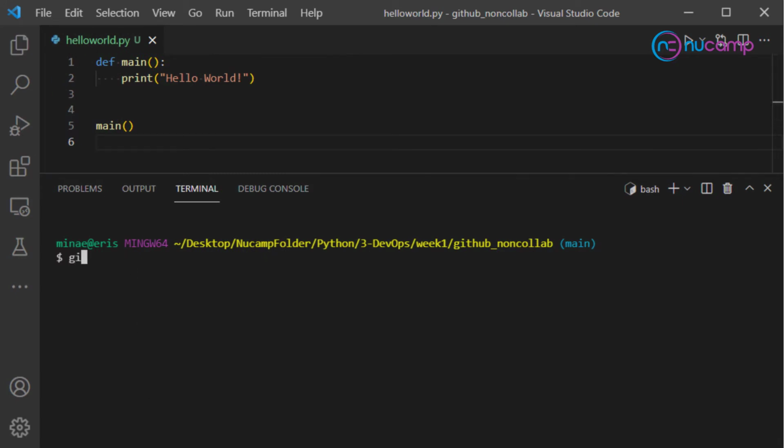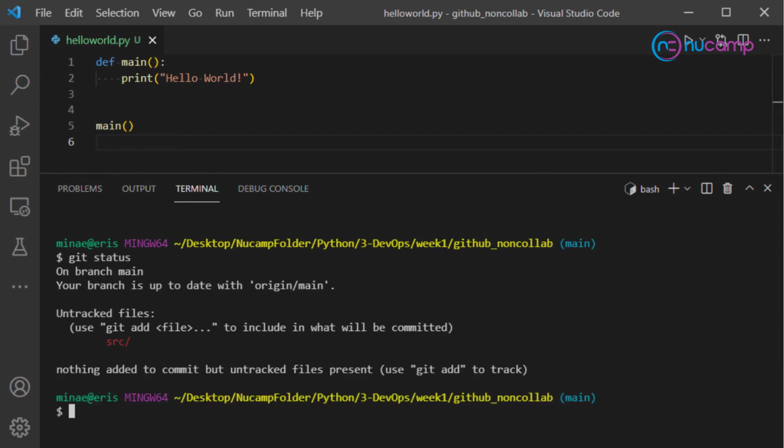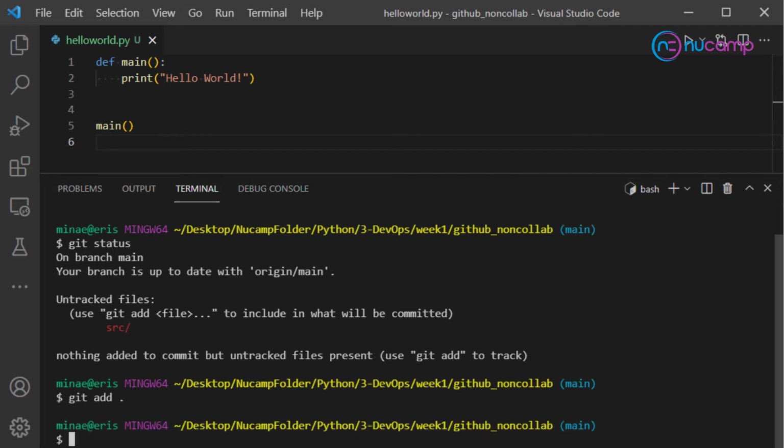Type in the command git space status. This is an informational command that shows you what branch we're on, whether you're up to date with the origin, the remote repository, and what files have been changed or added that are not yet tracked by Git. Notice that the source folder appears in this list. Let's go ahead and add this folder with git space add space dot. Now the dot here is a shortcut that says we want to add all the new and updated files and folders that are in the current GitHub_non-collab folder to the staging area.